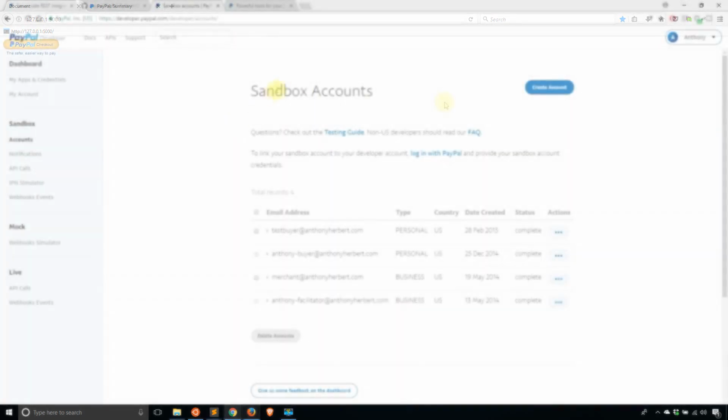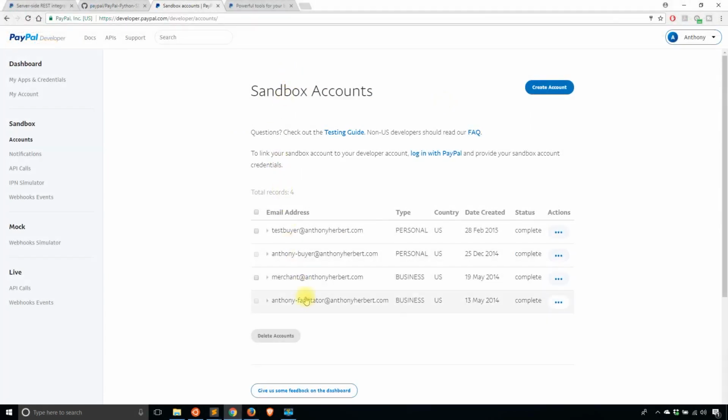So the first thing you need to do is you need to have some sandbox accounts. You need to have one that is a business account so you can accept payments, and one that is a personal account so you can send payments. The second one could be a business as well, but for my purposes, I'll be using a personal one and a business one. In my case, I have merchant at anthonyherbert.com as the business and test buyer at anthonyherbert.com for the personal. So I'll be sending a payment from test buyer to merchant.